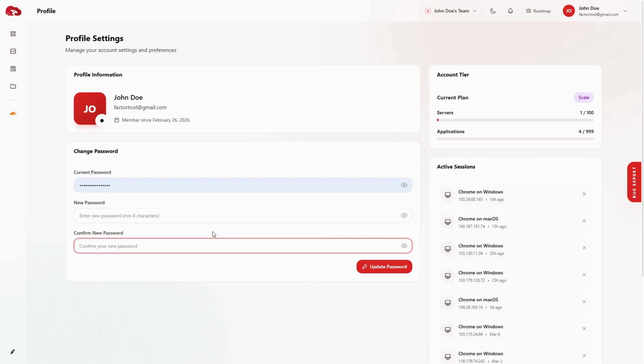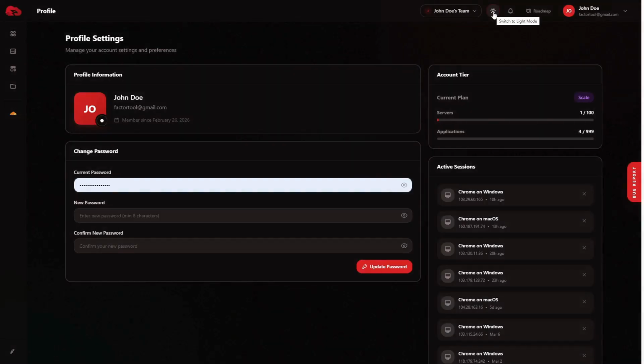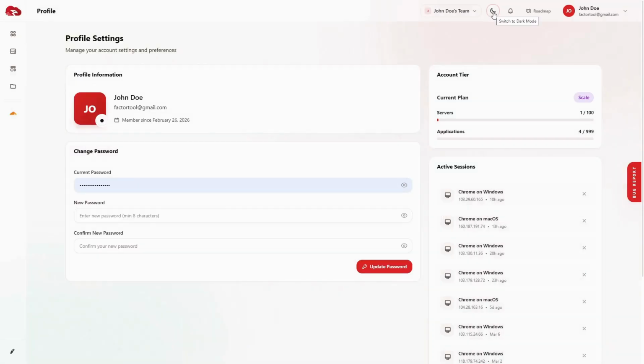You can also switch between light mode and dark mode using the theme toggle. The selected theme applies across the entire dashboard interface. Once you update any setting, the changes are applied immediately and saved to your account.